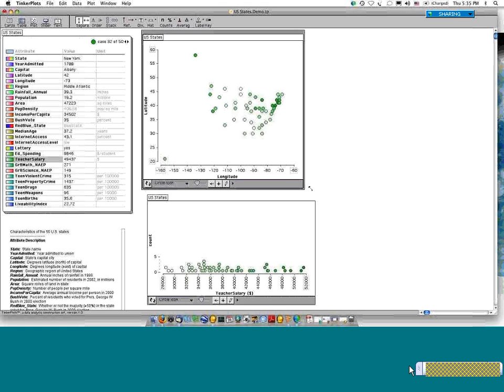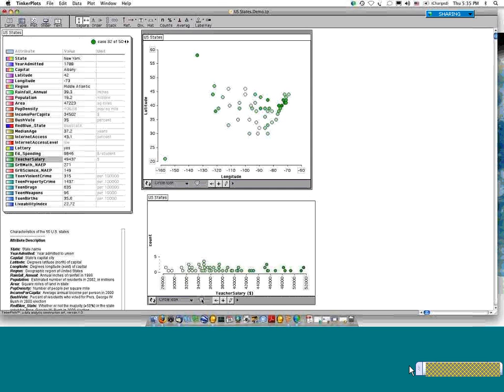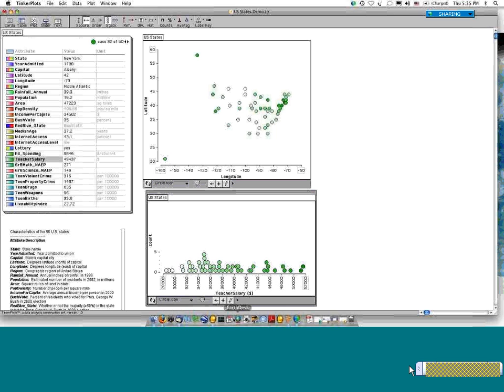Let me make these cases a little bigger. Well, I know what you want to know. You want to know who's up here. What do you get? Who's at the top up here? Connecticut. Let's click on it. In fact, it is Connecticut. You can see it here and here.